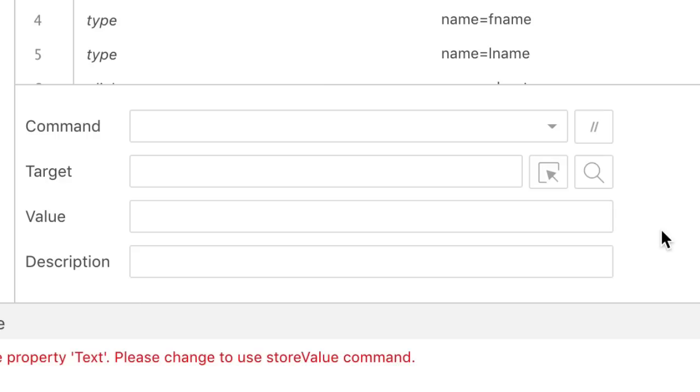And the description allows you to name your step in a human readable format, and a description that makes it really easy for anyone to understand when they're looking at your particular test script.